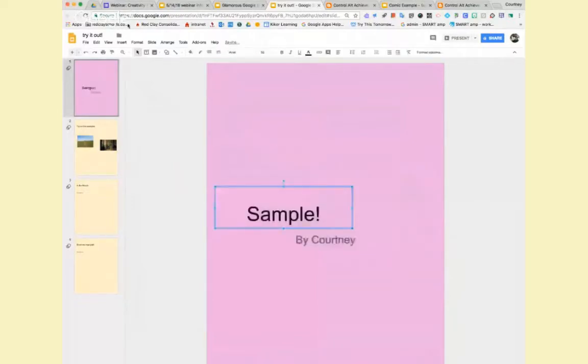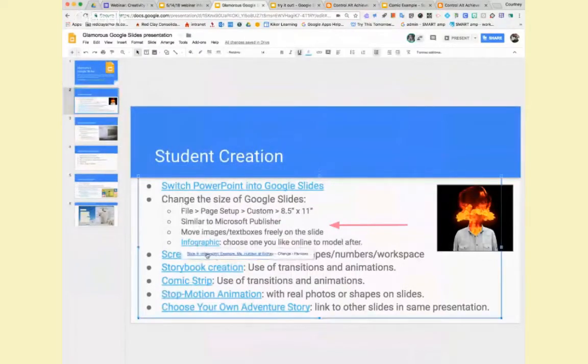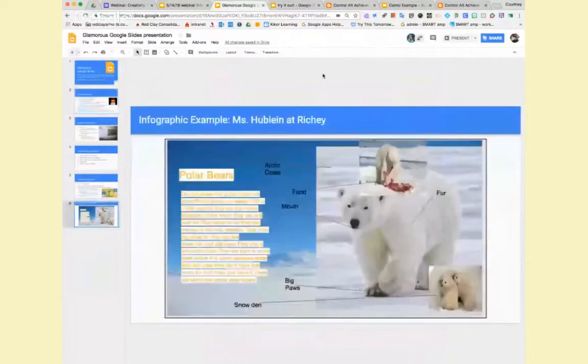So I mentioned infographics. You can create an infographic just like how I just showed you in Slides, by maybe resizing the slide. Here's an example of an infographic from Ms. Hugh Blind's class at Ritchie. This is from a 4th grade student.